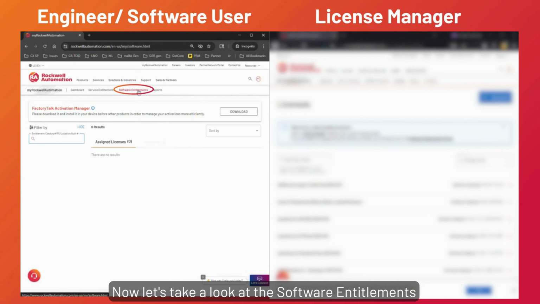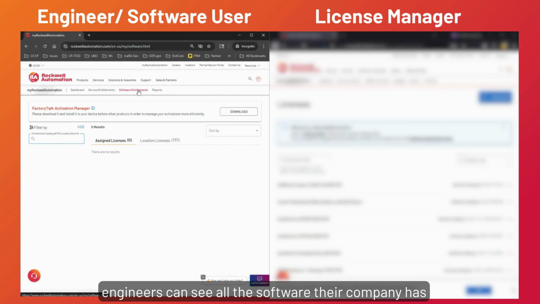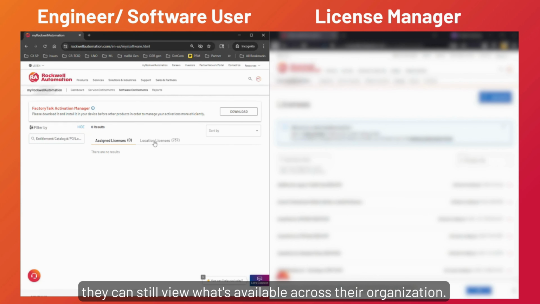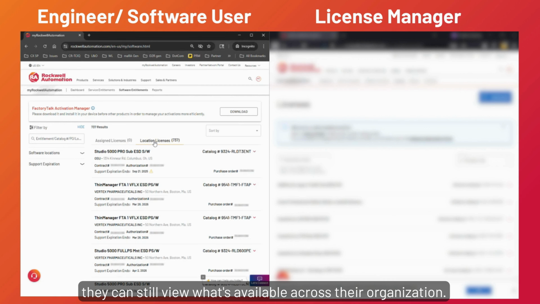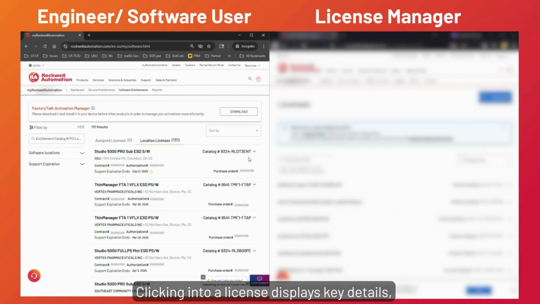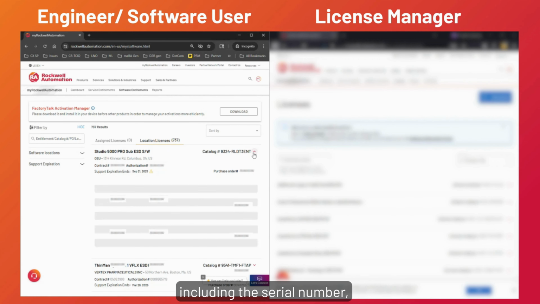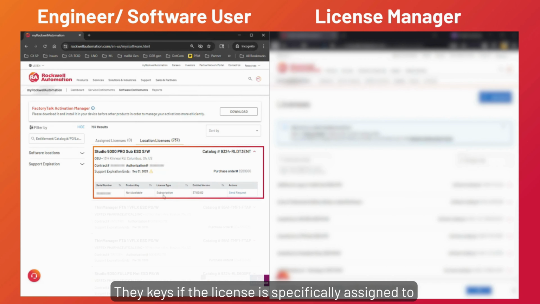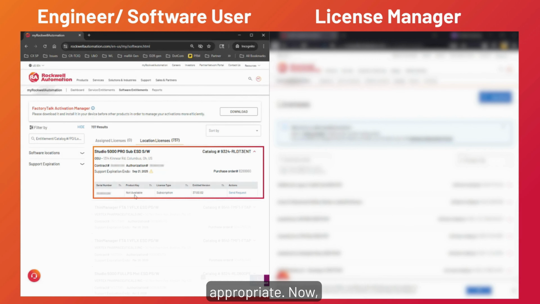Now let's take a look at the Software Entitlements tab. Here, engineers can see all the software their company has purchased at any location they have access to. Even if a license hasn't been assigned to them directly, in the Location License tab, they can still view what's available across their organization. Clicking into a license displays key details, including the serial number, authorization number, and when support expires. Engineers can only view product keys if the license is specifically assigned to them. That helps keep things secure and role appropriate.